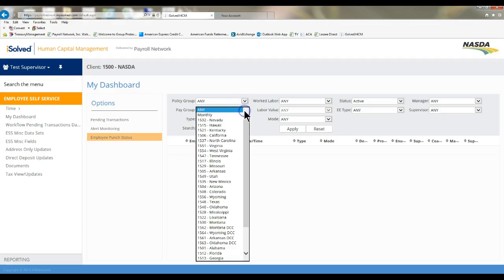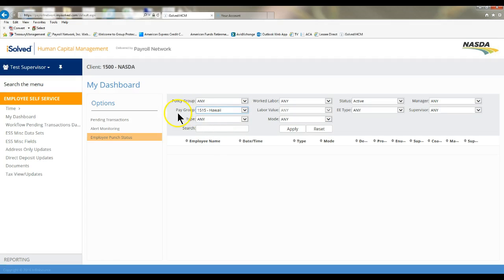So I want to go ahead and click my pay group, and that's the second option under policy group, so the second drop-down option. And then I want to make sure that my status is active, and I can choose by supervisor, or I can also filter by manager. Once I'm content with my selection, I'm going to click apply. Now the list of all of my employees who I manage or I supervise will show up in the list below.